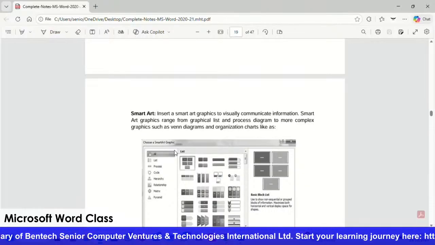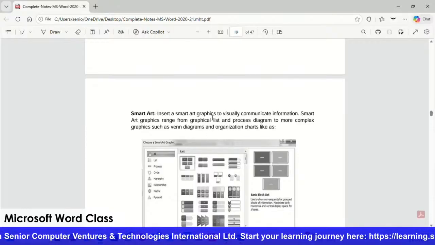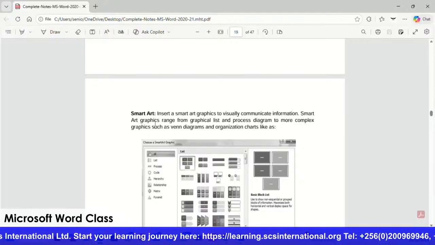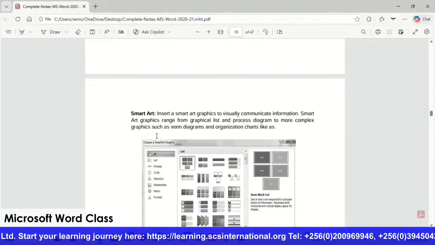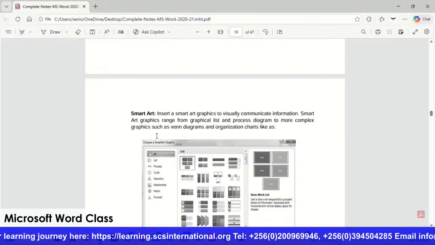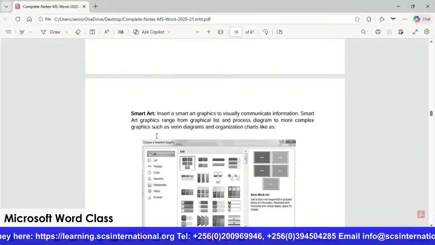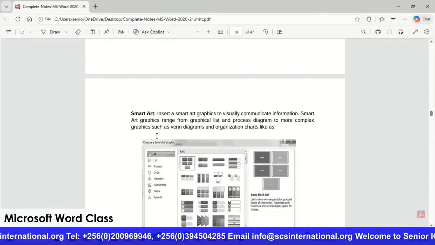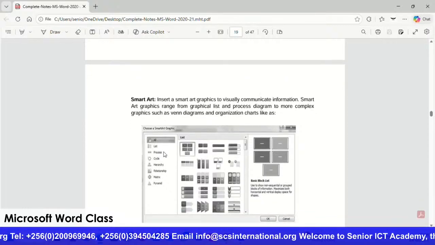Let's talk about smart art. I have shown you smart art before. It's art graphics to visually communicate information. Smart art graphics range from graphical lists and process diagrams to more complex graphics such as Venn diagrams and organizational charts, like this.